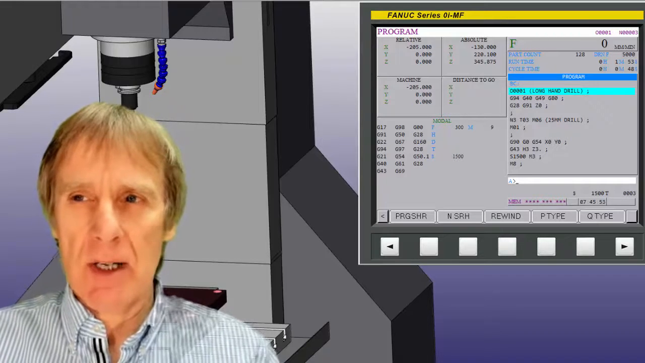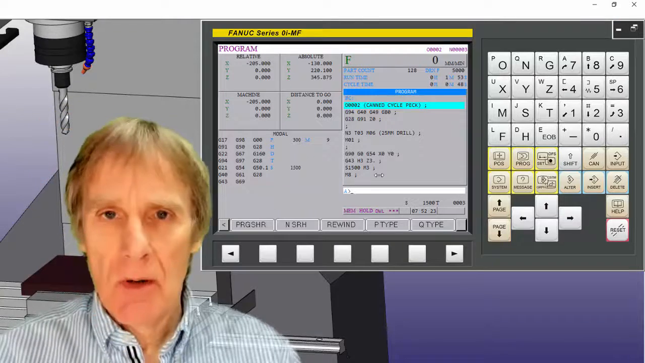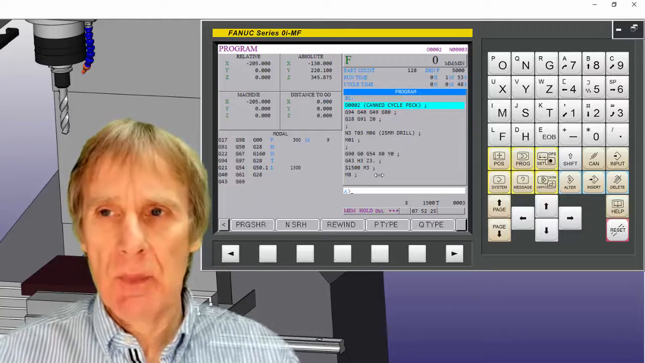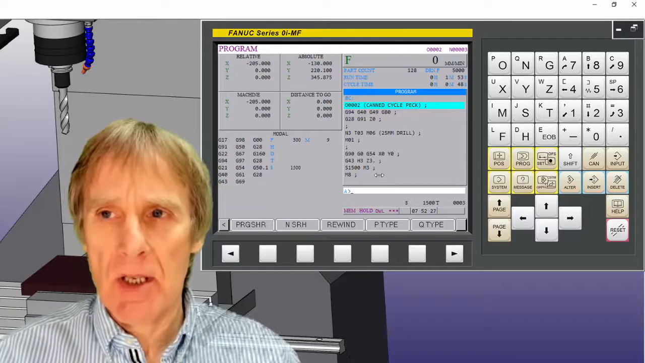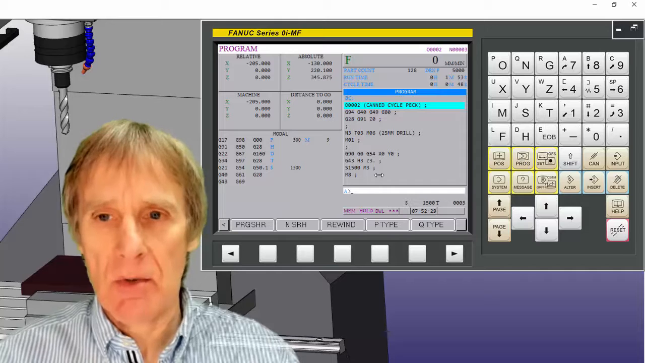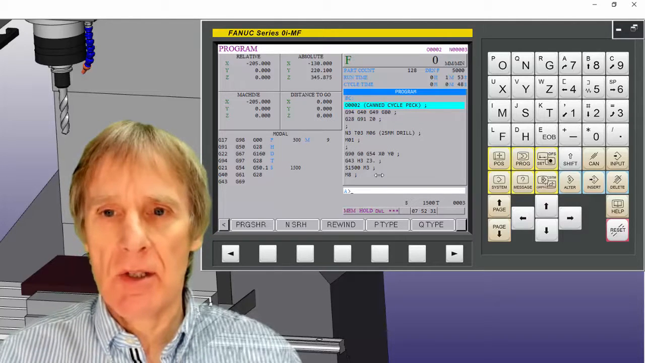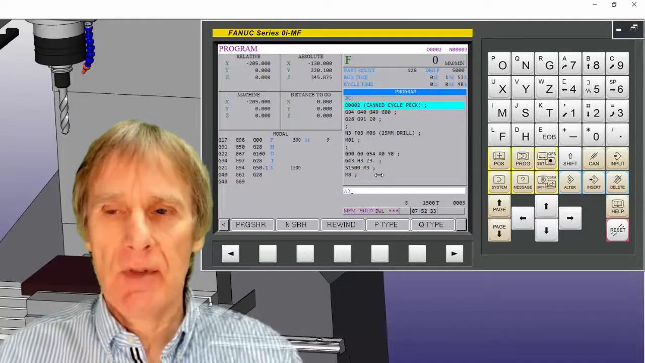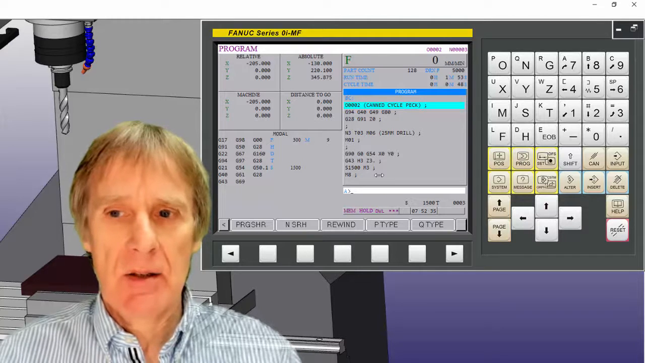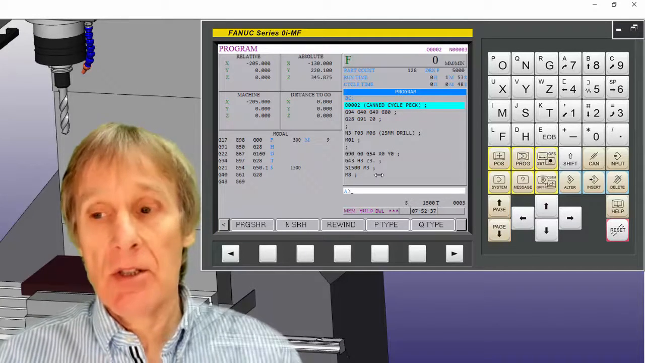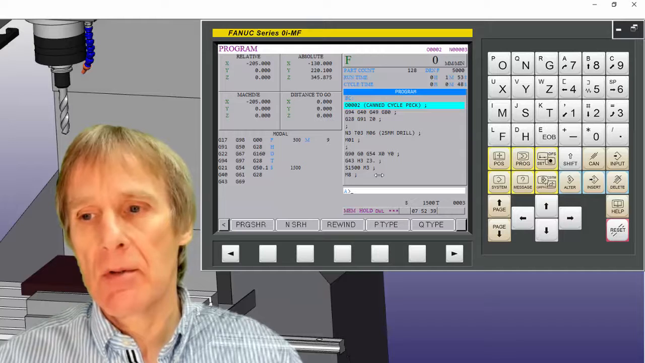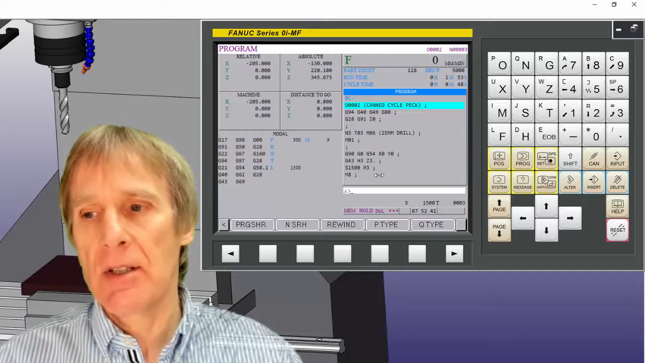So it's quite long-winded. So I've got the same component now, but this time I am going to use what we call a canned cycle. And what that means is that this cycle is going to contain all the information that I need to drill these holes. So I'm going to just get on with this. I'm not going to talk too much about it until we actually start doing it.